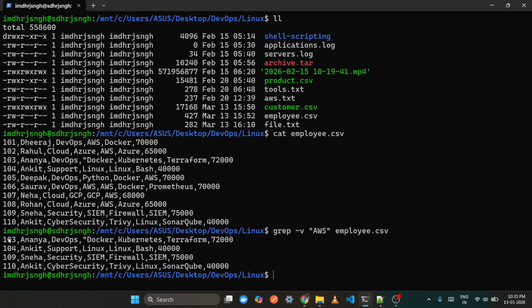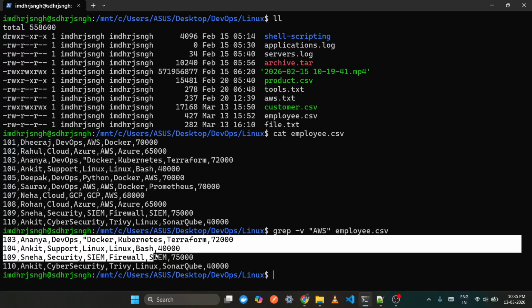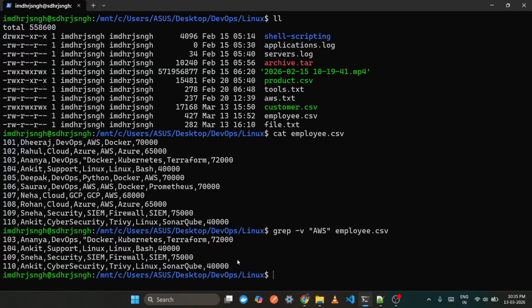You can check. This line doesn't have AWS. This line doesn't have AWS. This line doesn't have AWS. This line doesn't have AWS. That's why for invert searching, we are using the -v option here. This is very important.